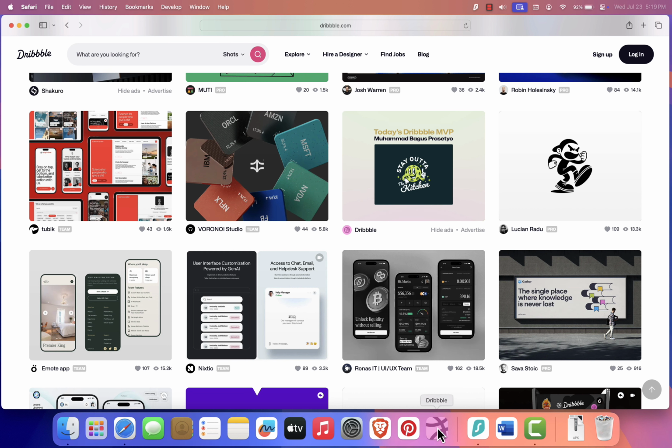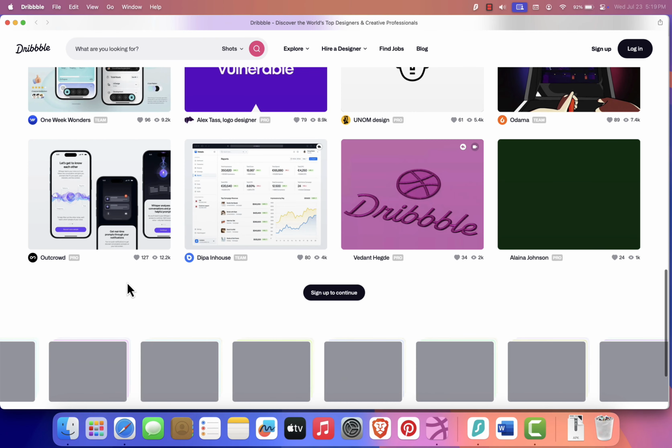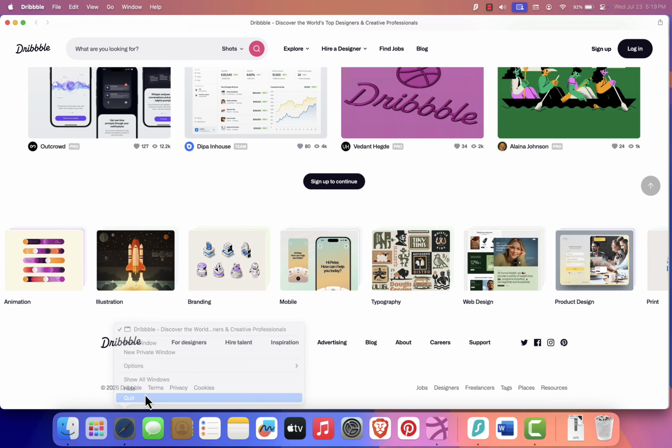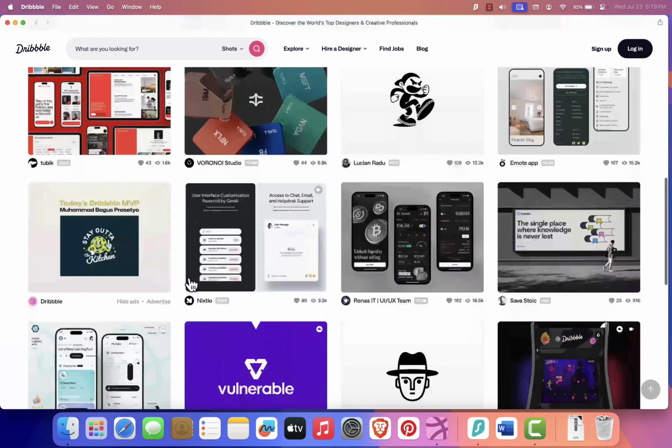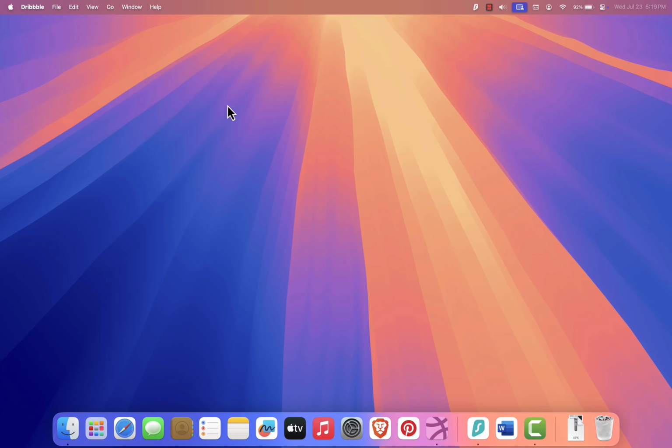Here's what's great. When you click it, Dribbble opens in its own standalone app-like window, completely separate from Safari. You can even close Safari, and Dribbble will keep running like a real desktop app. And that's it. You've just added Dribbble to your Mac dock in under a minute.